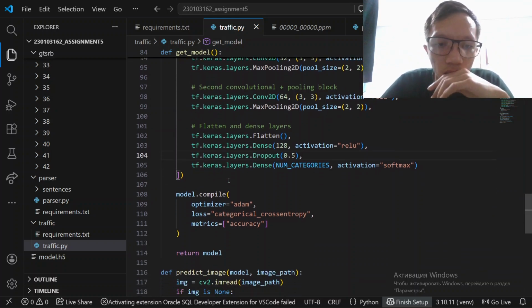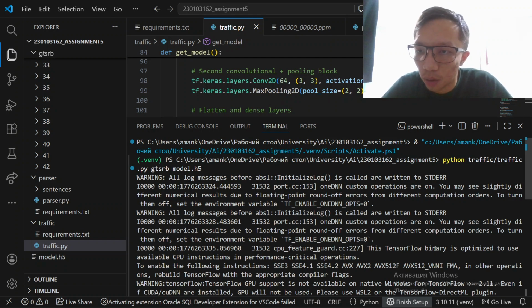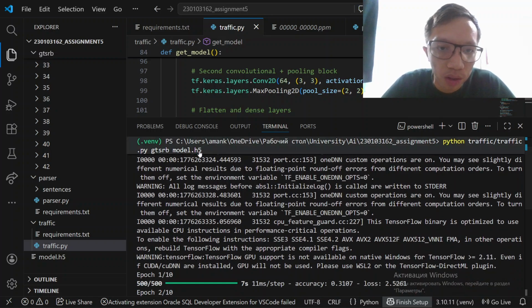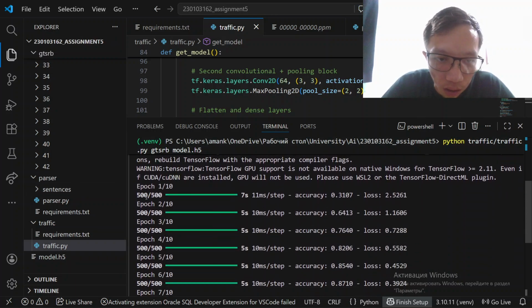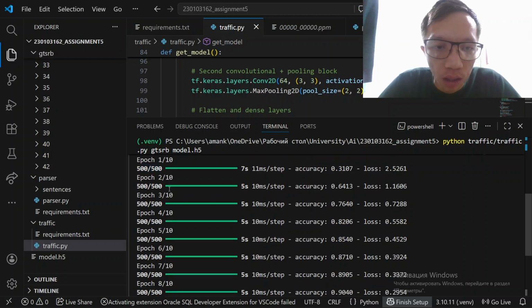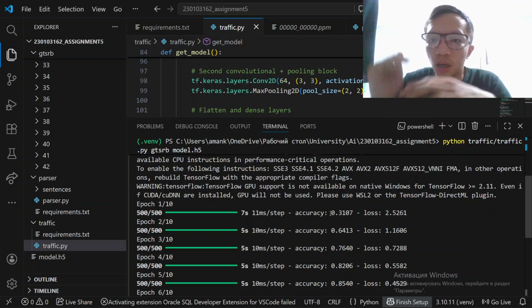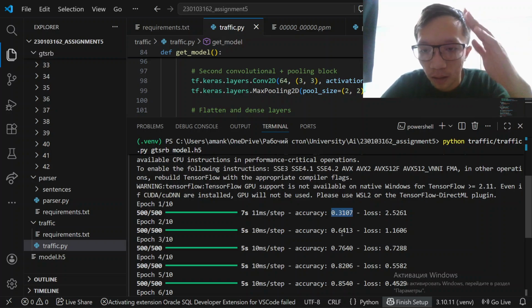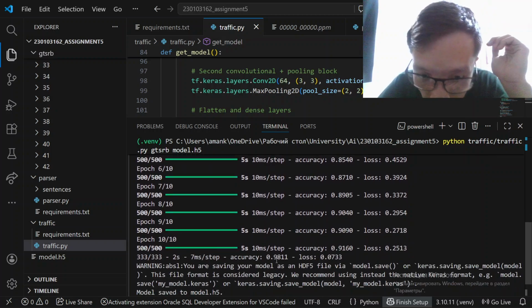Then we compile the model with the Adam optimizer and metrics. We show the accuracy here when we run the Python traffic model. We save the trained model into our file here, model.h5. It trains for epochs; we gave 10 epochs. It's enough. And here we can see the accuracy step by step. Sequentially, it grows, and the loss function minimizes, accuracy increases 31, 64, and so on. And our final result is here, 98.